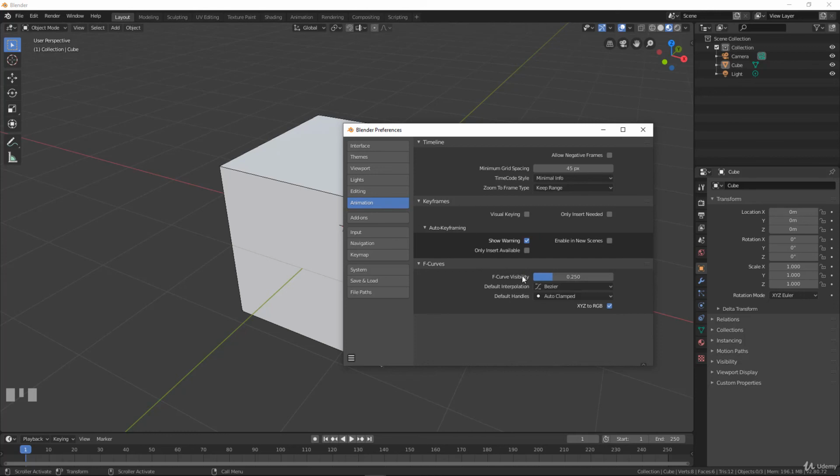For the animation, the same, we will keep everything like this. It can be sometimes interesting if you want the default interpolation, like the way it will move between two keys here. You can manage this here, but we will just keep this like default.